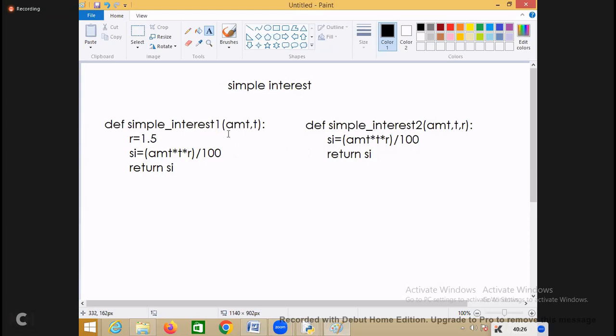What is that? This one has how many arguments? Two arguments. And this one has three arguments. One argument value is given inside the function. Now, instead of writing two functions, what will I do? In this case, is there code redundancy or not? Yes, the same code you have written again and again.